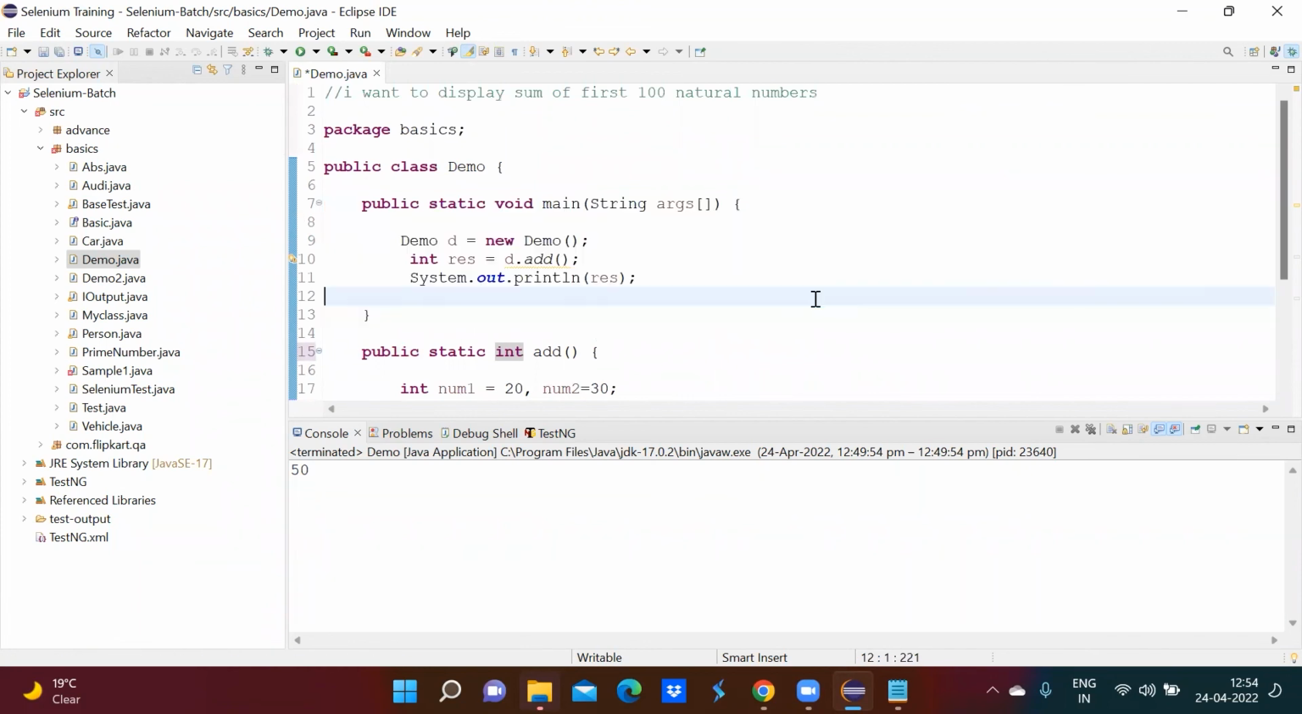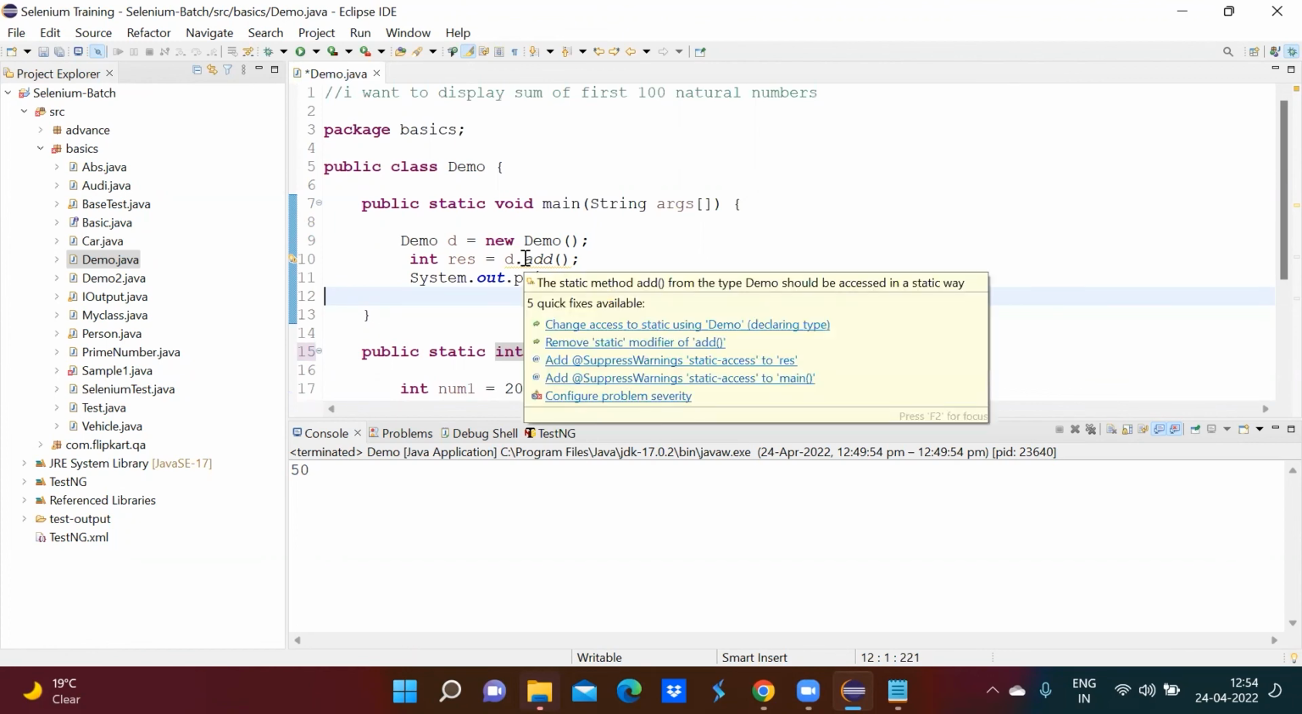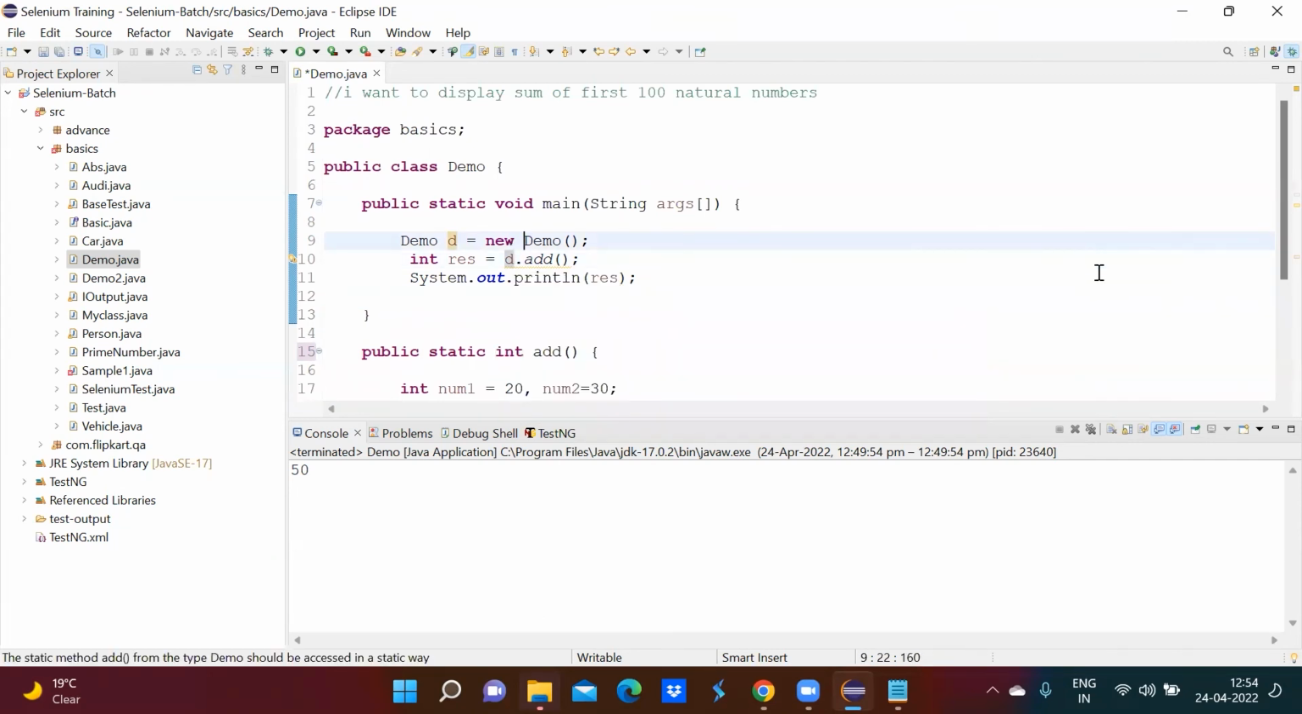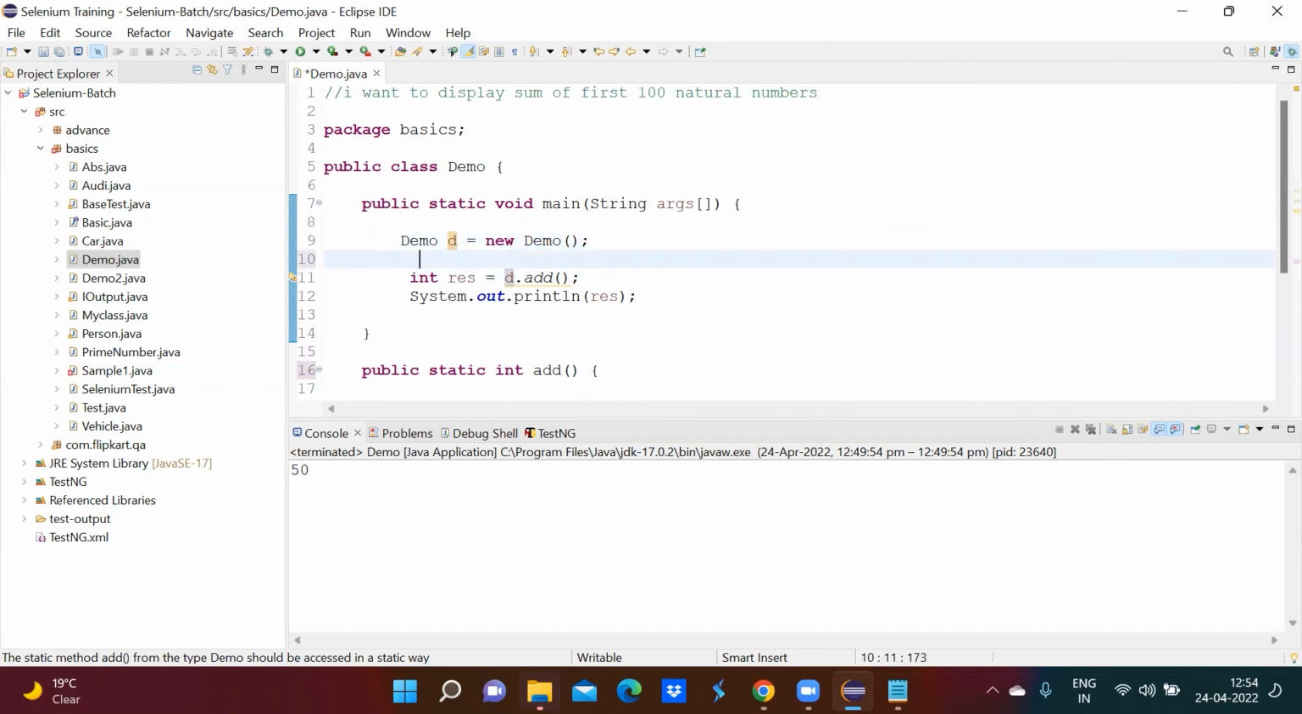Now what changes I will have to do here? You can use demo dot, as it is static. Demo dot what? Demo dot add. Demo dot add. Okay. Good. Yeah, that's it. And what do I need to pass for adding? Arguments.